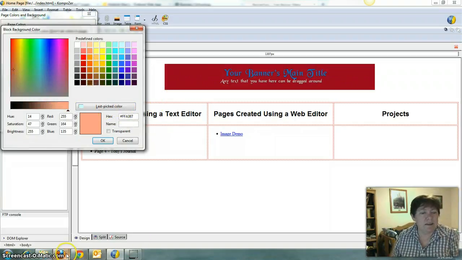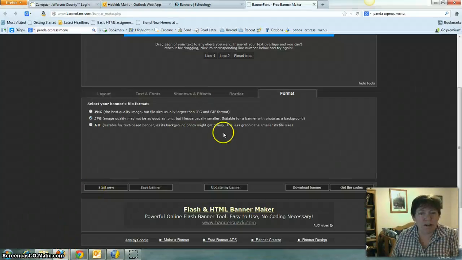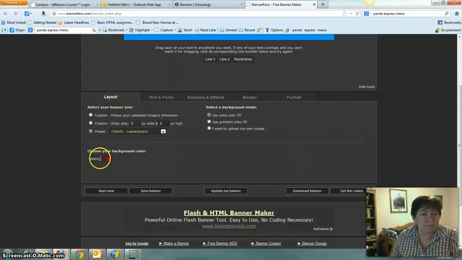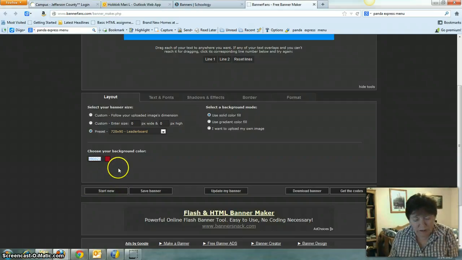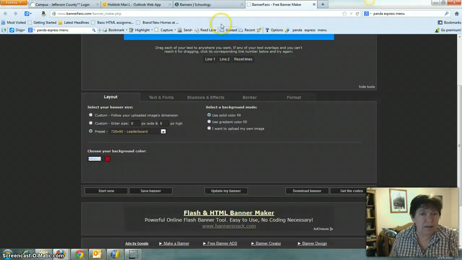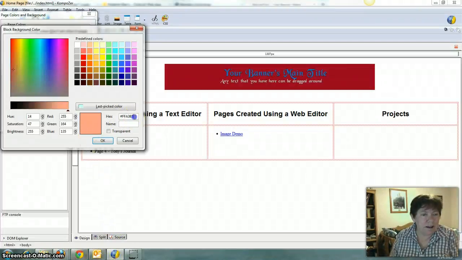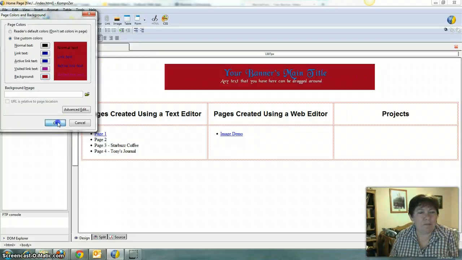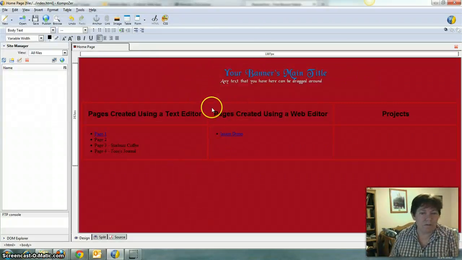The other thing is if when you were over here you looked at the hexadecimal color, right here, 990021, I could copy that or remember it, go back to Composer, and I can put that in here. You need to leave the pound sign there. And then I have the same font for my page.